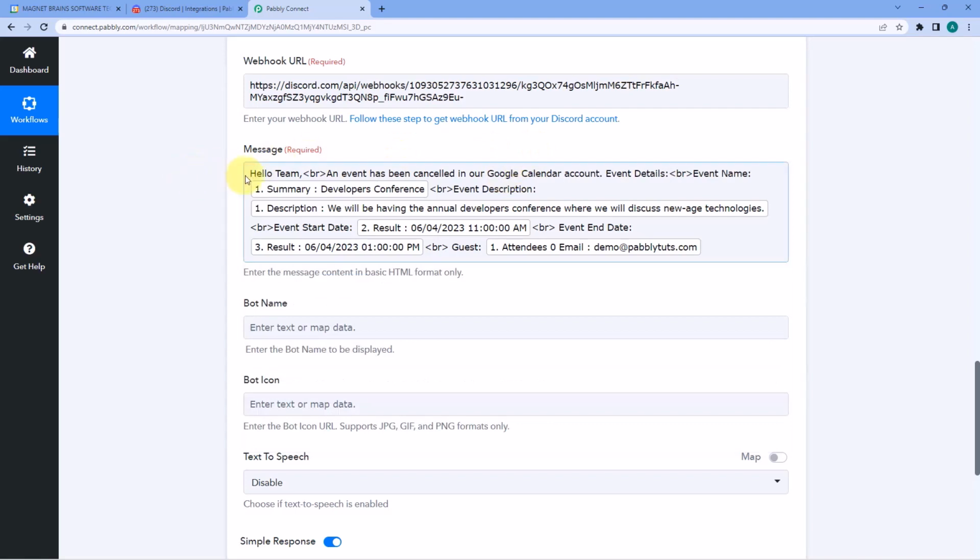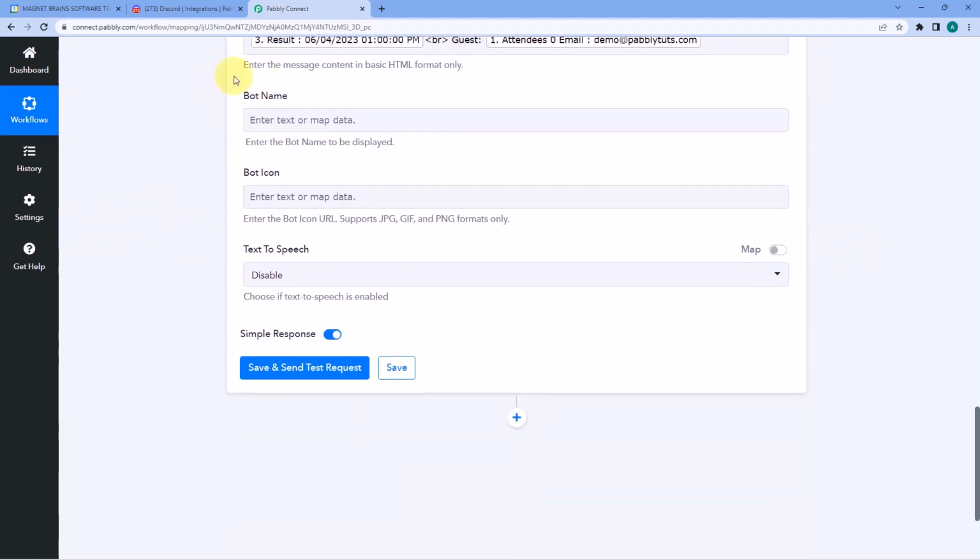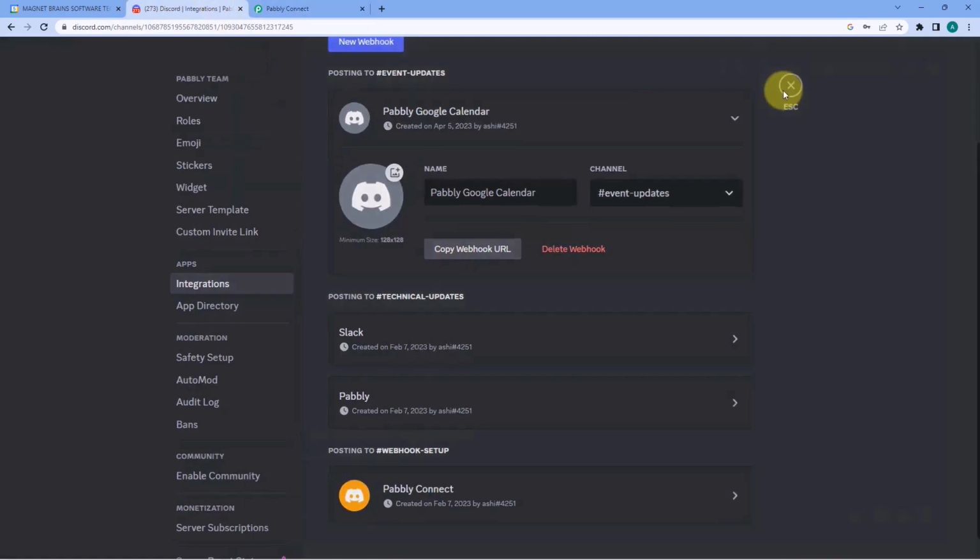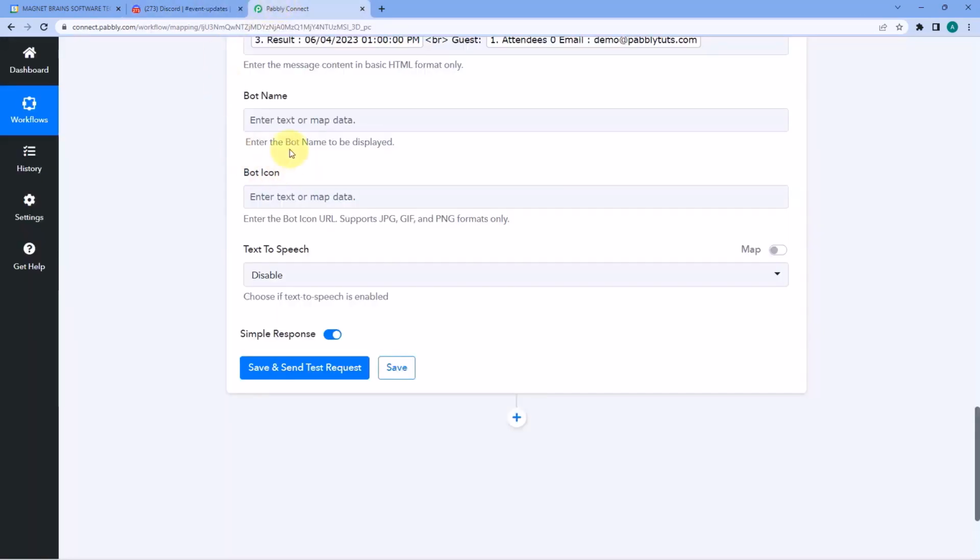So this is the complete message. Hello team, an event has been cancelled in our Google Calendar account. Event details. Then we have the event name, description, start date time, end date time, and also the guest. After creating our message, here we have a field of bot name. Like on our Discord channel, a bot is going to share this message. That what can be the name of the bot? You can change the name of the bot as well.